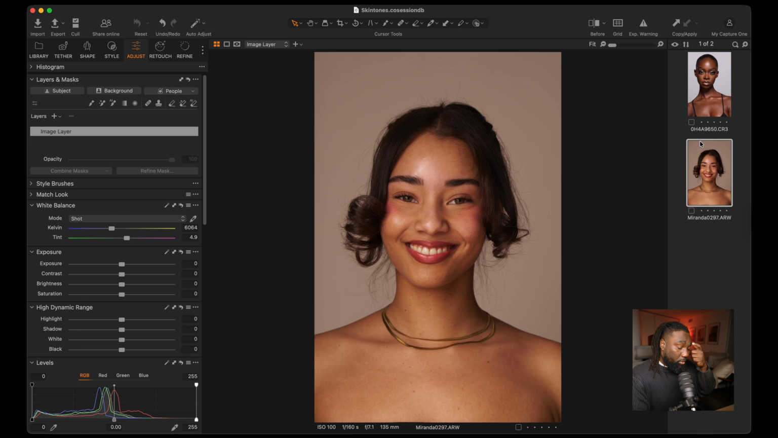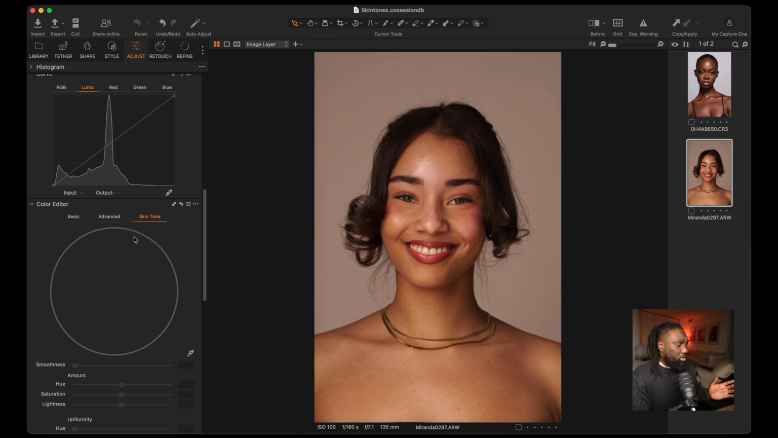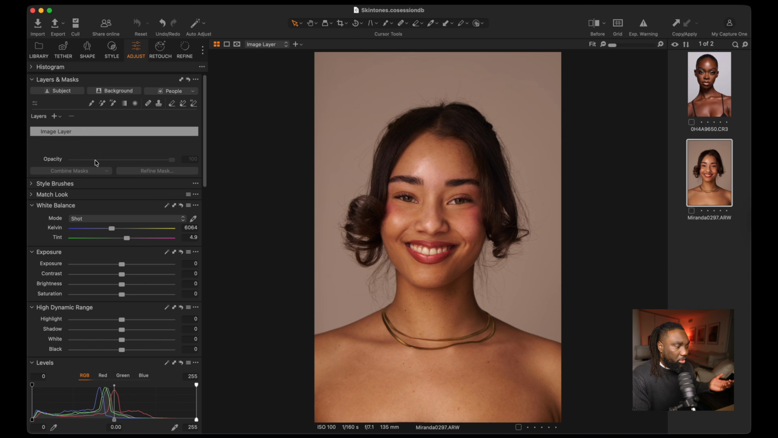So now we are going to hop into Capture One, and Capture One is my editing software of choice for this particular tutorial. And we have two images here. So I'm not going to go into using the skin tone color editor in Capture One. And the reason why I'm not going to do that is because you don't have that in Lightroom. You don't have that in other software. So this is something that is specific to Capture One. So we're not going to do any of that.